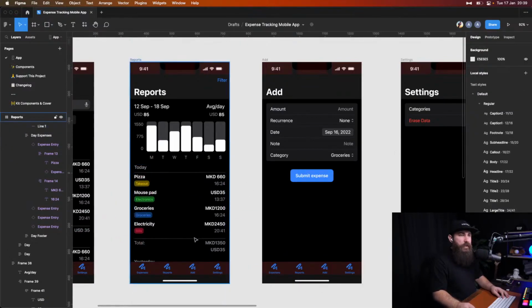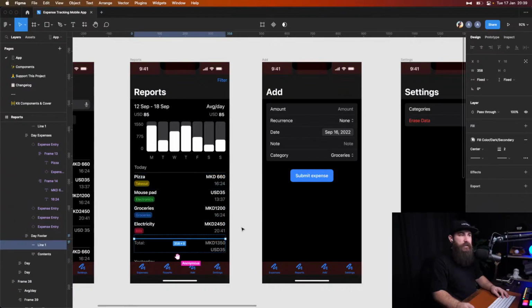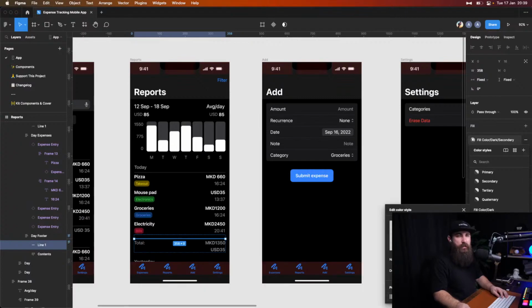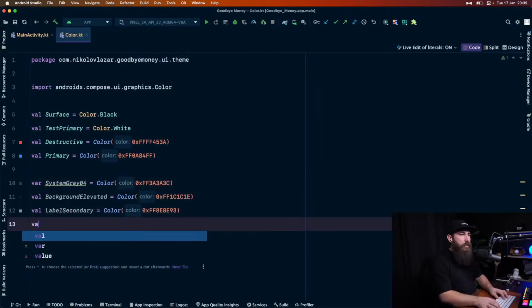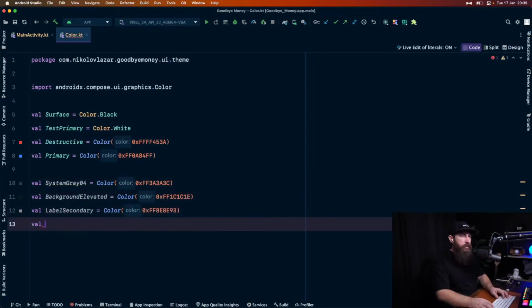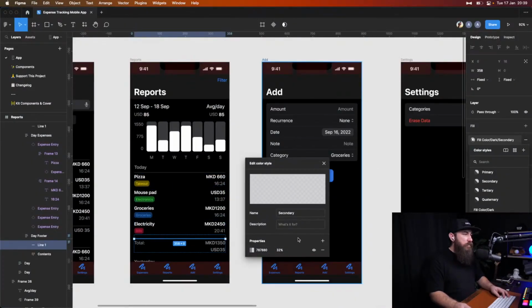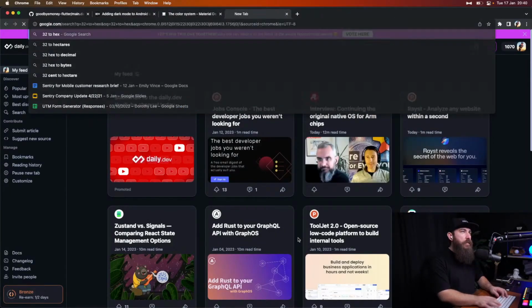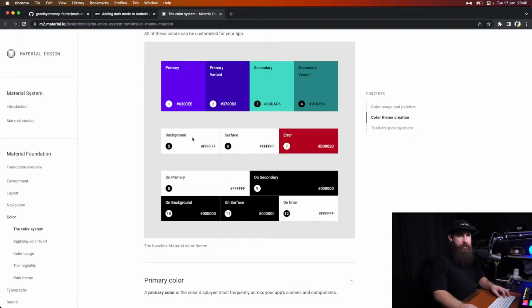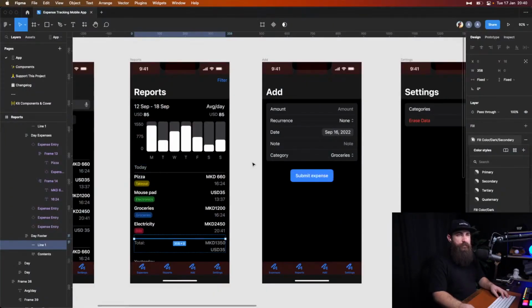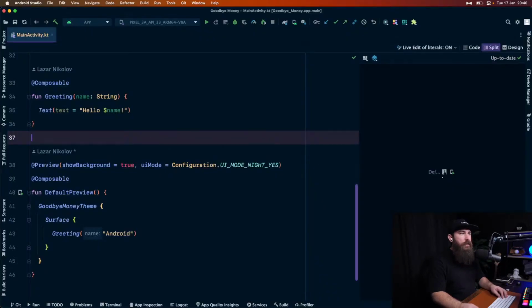We have another color for the separators or the dividers. Let's actually get that one in as well. This is 32%. Okay, so go back to the color. Should use val for these, I believe. Divider equals color 0xFF, but I'm going to convert the FF. Because this is 32% of opacity, 32% to hex should be 20. So instead of FF, we're going to add 20. So we get that color. Nice. And we should be good now. I think we have everything set up in terms of color.